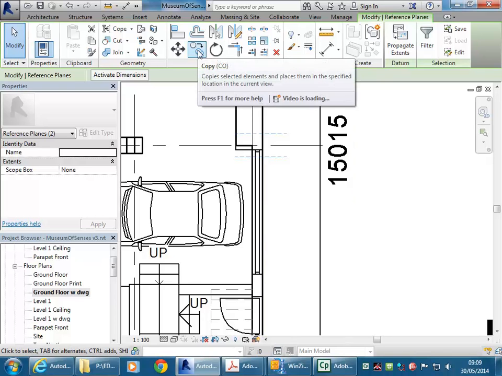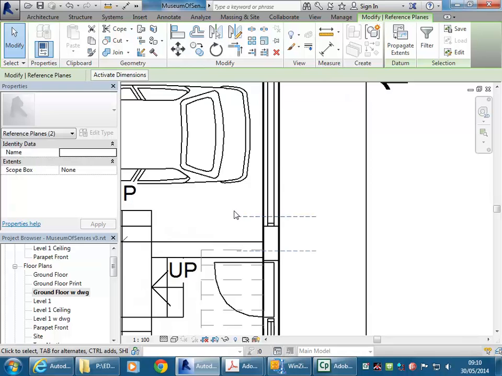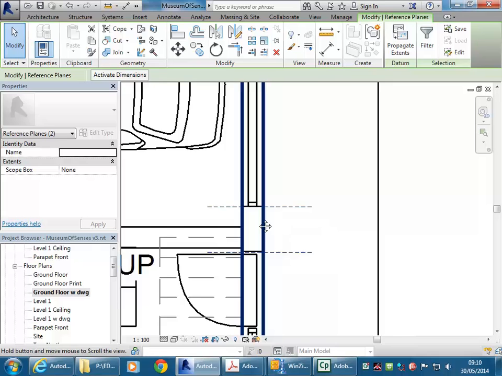And so again, with copy, I'll just pick those up. Again, it really doesn't matter too much where, as long as maybe just do it somewhere on the wall as my base point, and then I'm going to take it roughly down to the other side of that garage door opening, and using the arrows on the keyboard, I'm just going to nudge those reference planes into position.